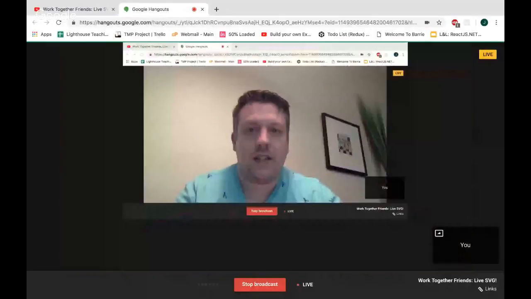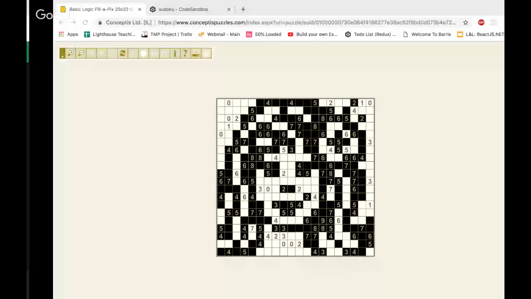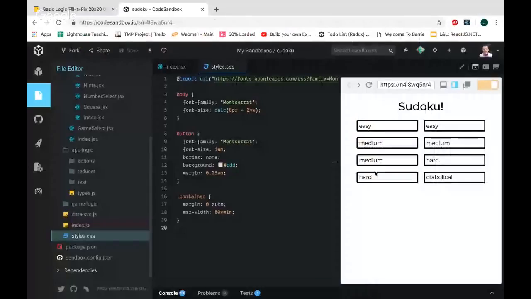Okay. So I wanted to show an example of something I made with this. This was a huge learning curve for me, but it was really, really rewarding. So I made this Sudoku app.